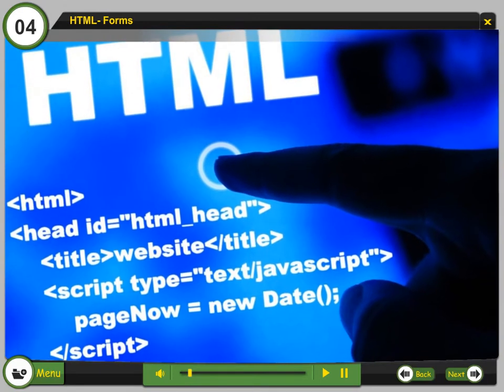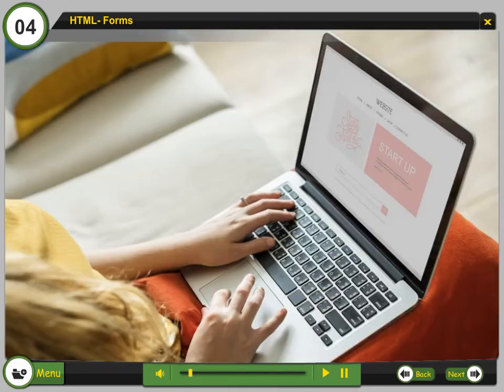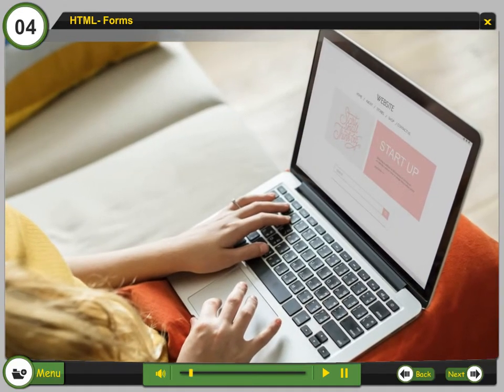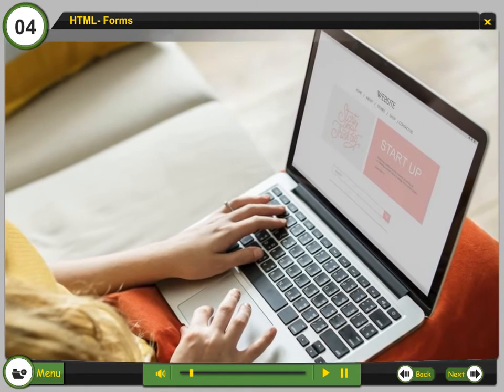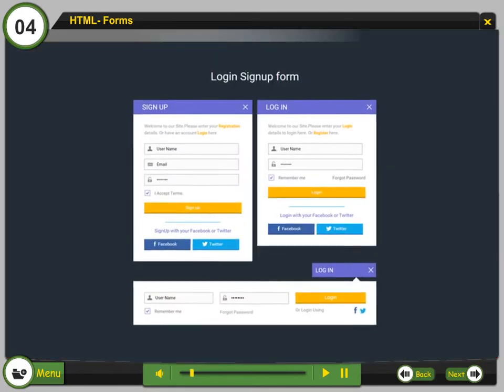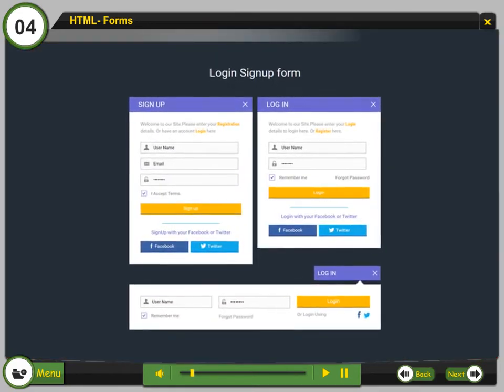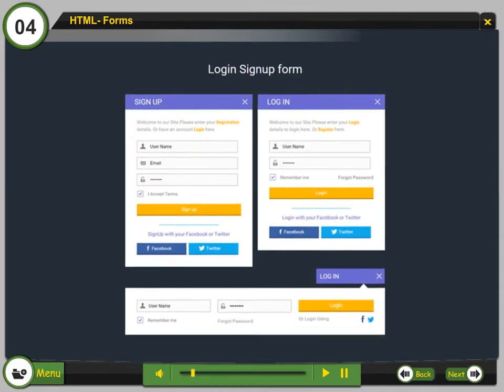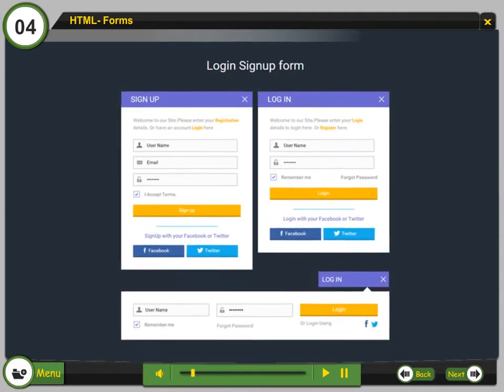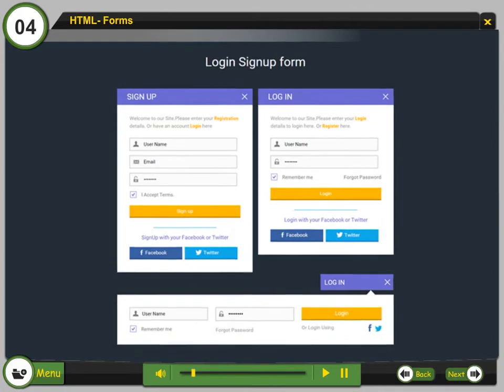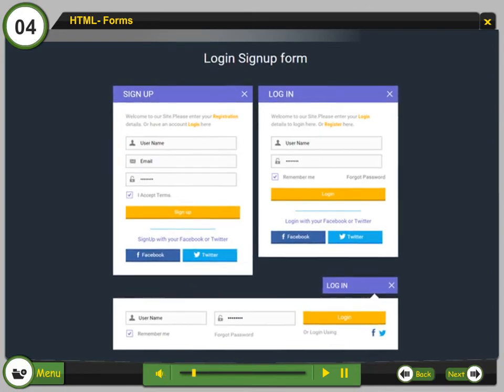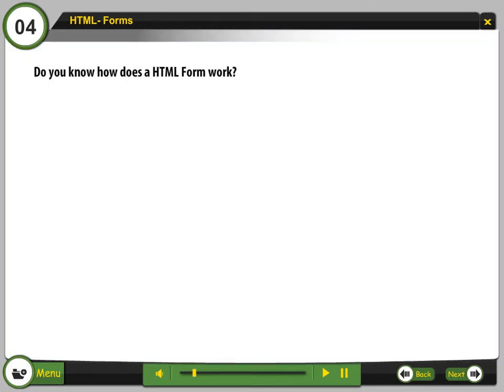An HTML form is a document which stores information of a user on a web server using interactive controls. An HTML form contains different kinds of information such as username, password, contact number, email ID, address, etc. Do you know how the HTML form works?